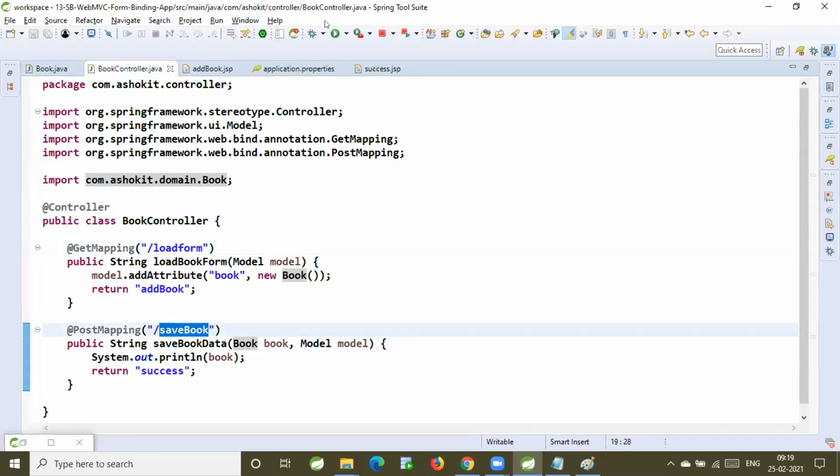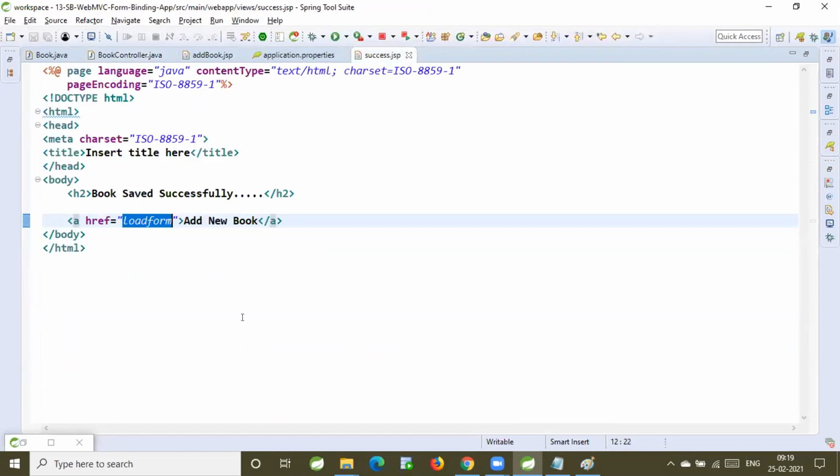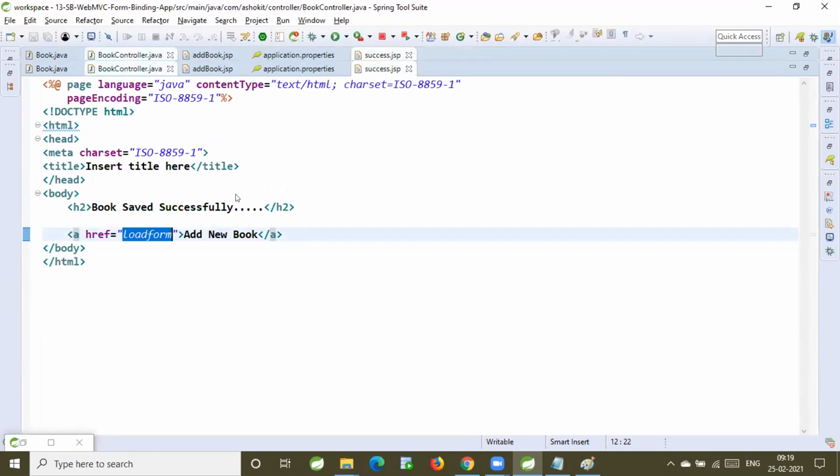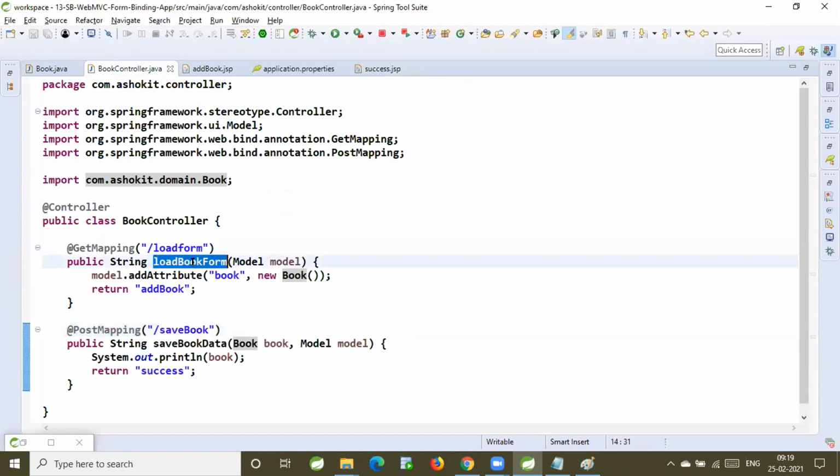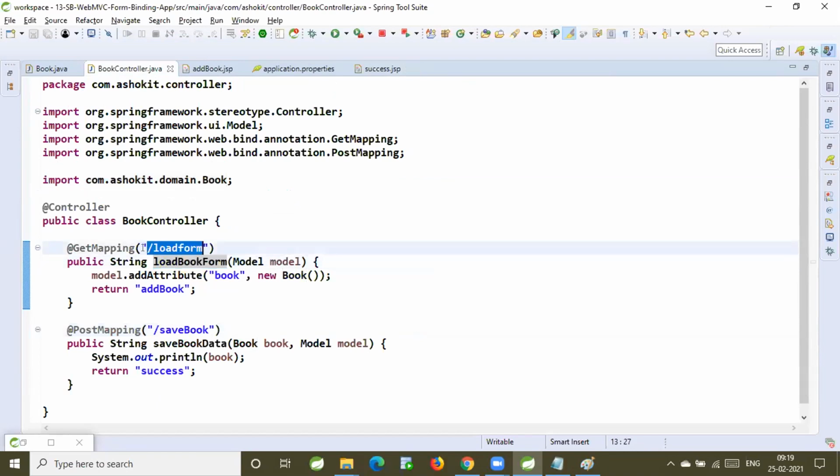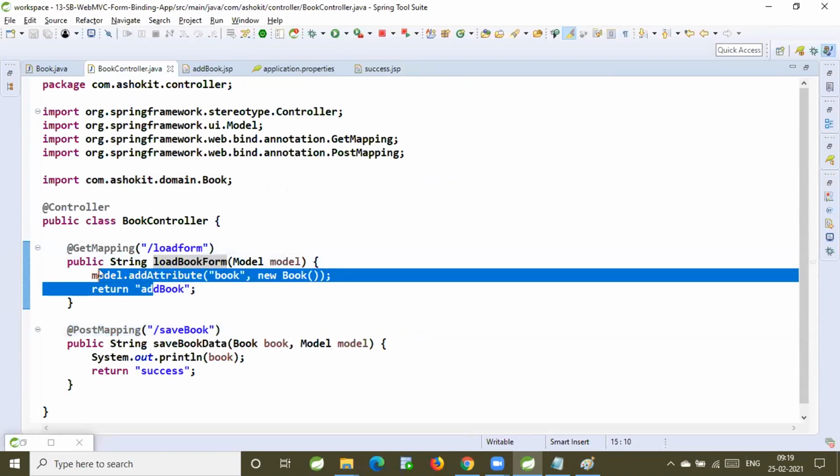Okay. Similarly, whenever I click on the hyperlink, the request will go to the dispatcher servlet with this URL pattern. It will ask the handler mapper which method is bound to this URL pattern. So it will say that the load book form method is bound to that URL pattern called load form. Then it is going to that method.